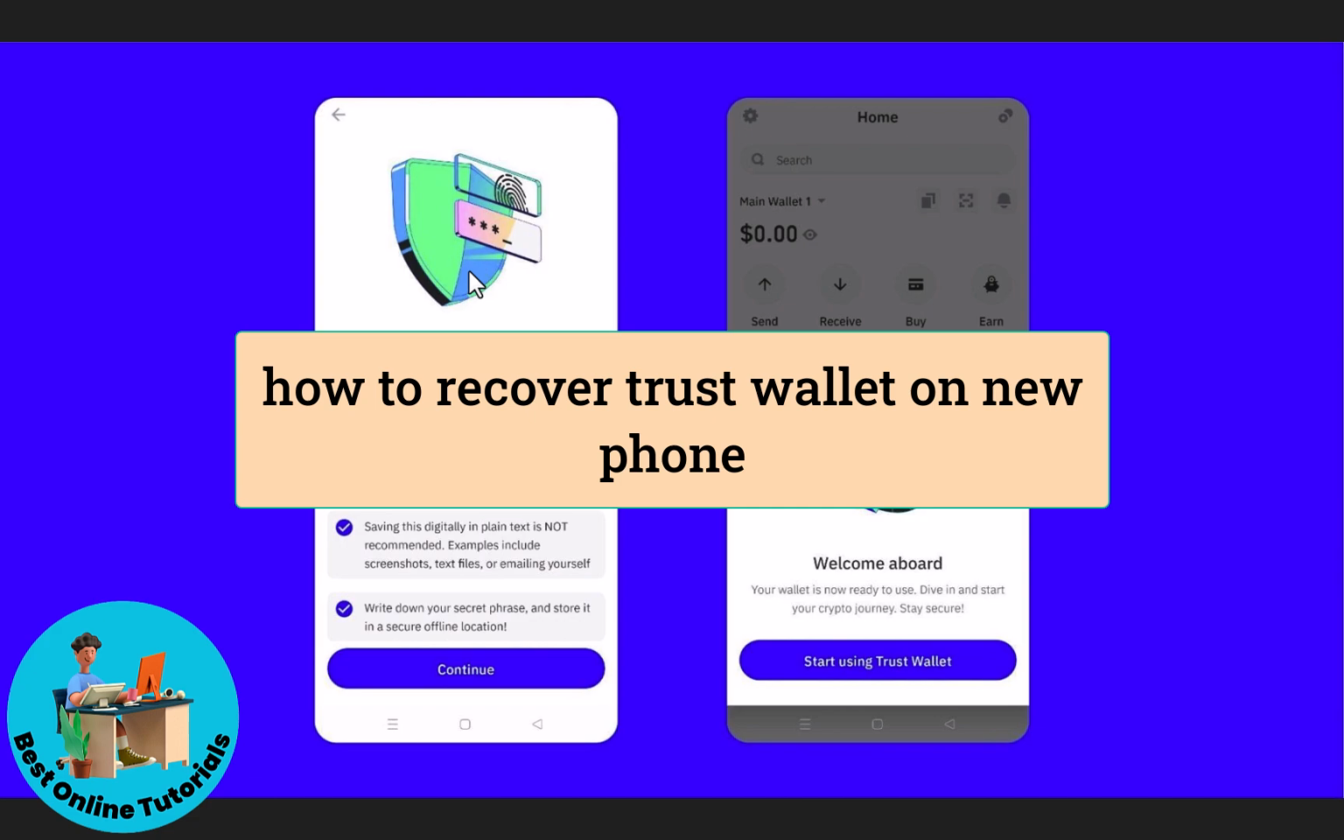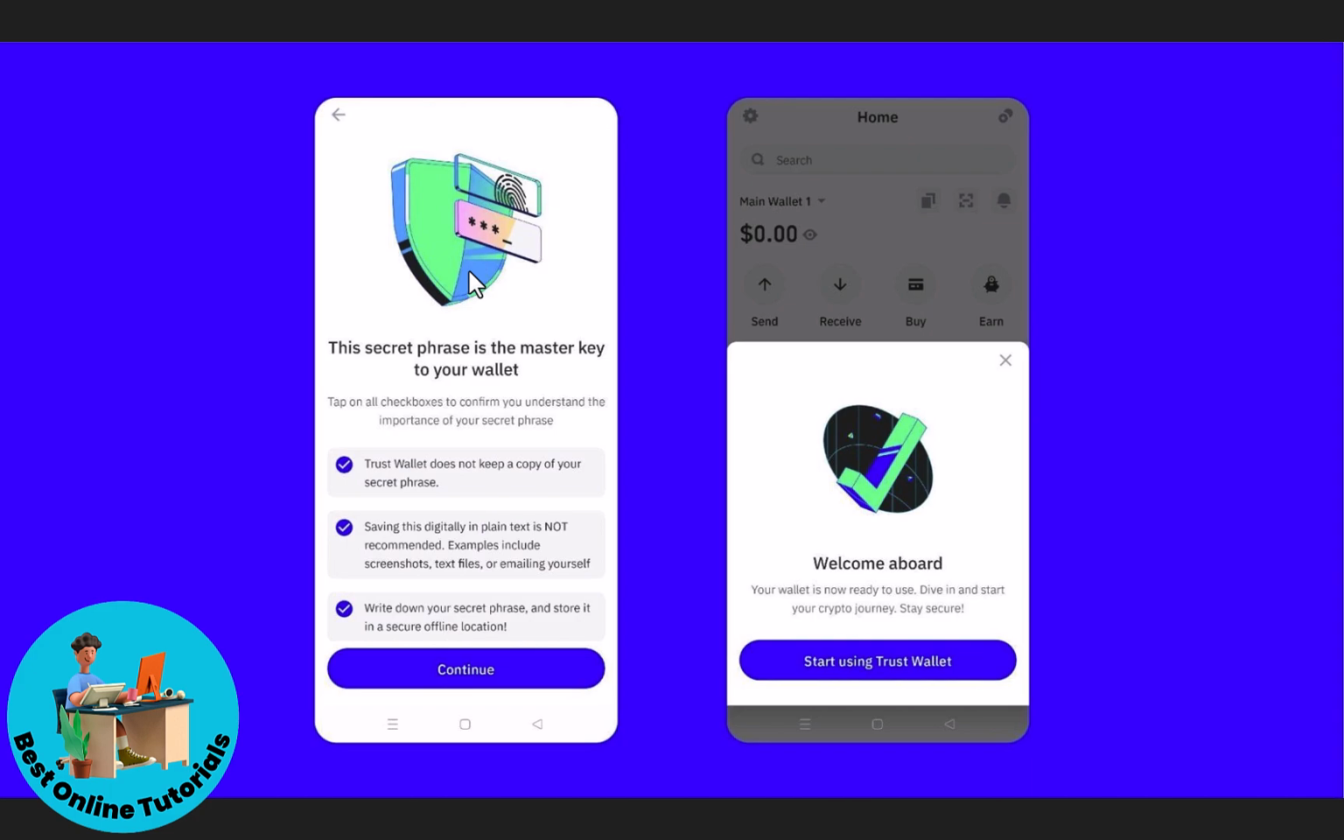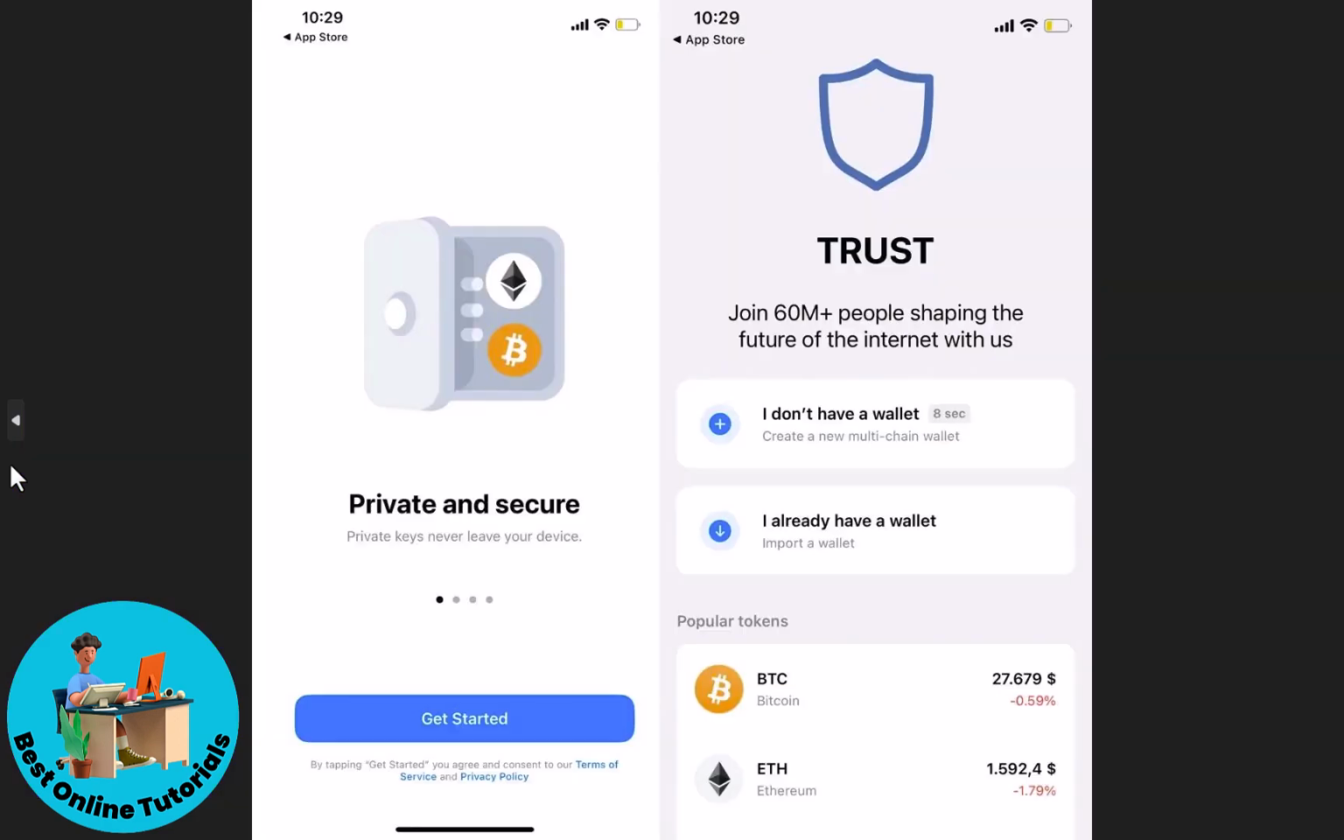How to recover Trust Wallet on a new phone. So your first step is installing Trust Wallet. Download and install Trust Wallet onto your new device. Once you've done so, go ahead and choose to import.